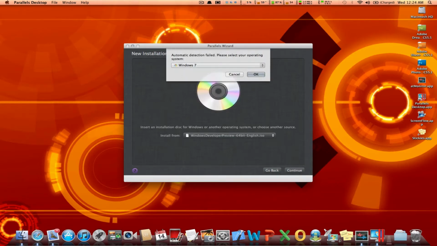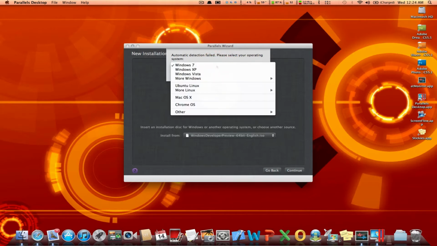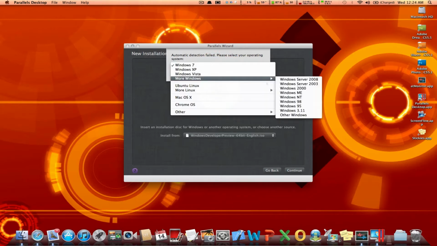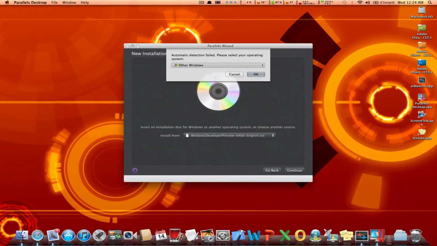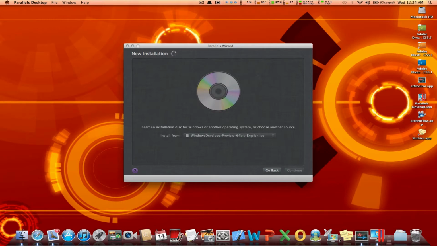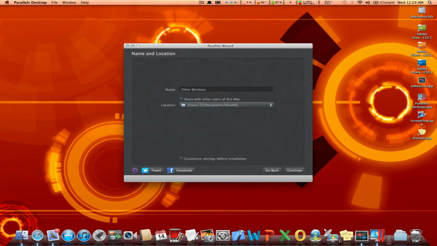and then of course it can't find what OS this is, so you'll click on this drop down menu. You'll go down to more windows, go all the way down here to other windows, say OK, and give it, you can take the default name, or I'm going to type in Windows 8, and then I'm not going to share this, so I'll go ahead and hit continue.